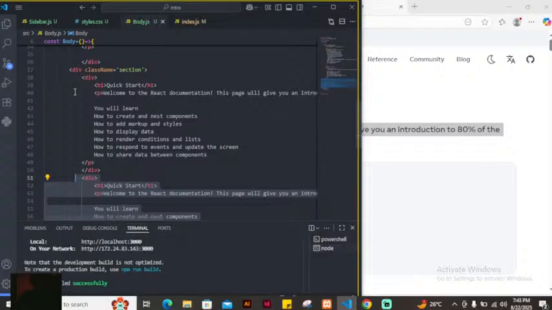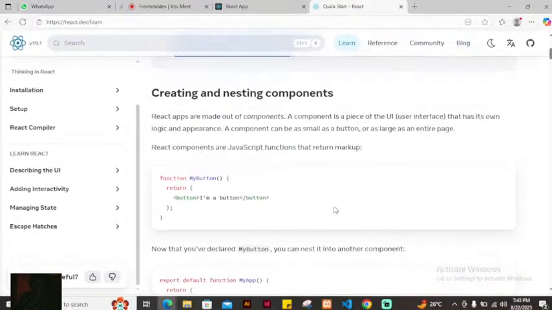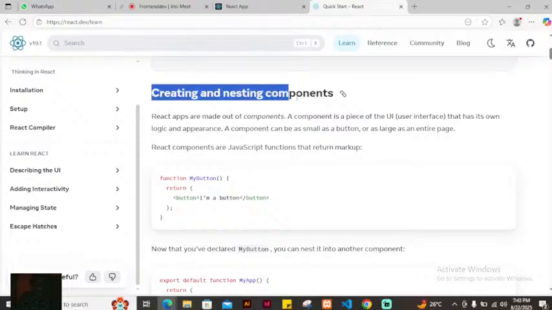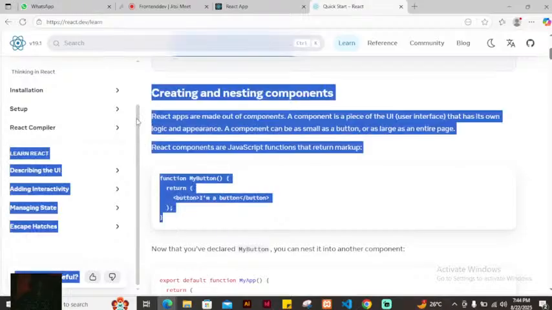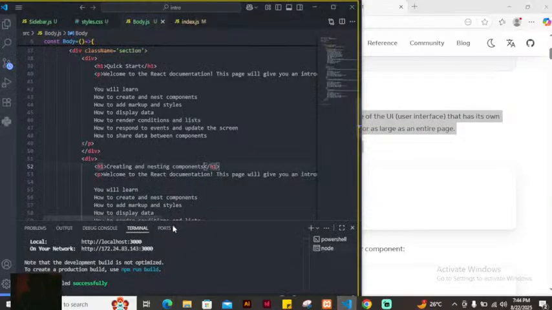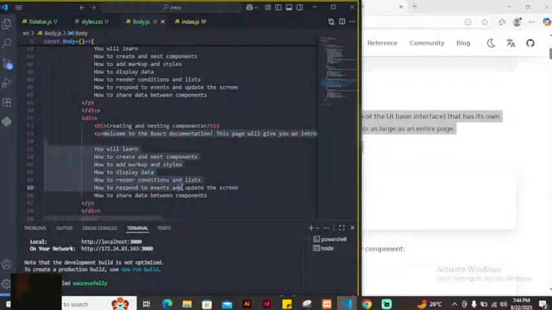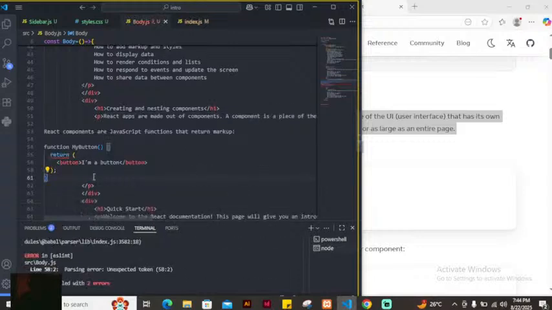Then this other one, I'm going to say creating the content. I'm going to pass here, creating a nesting component. Then the write-up inside will be this. Inside the paragraph will be this.